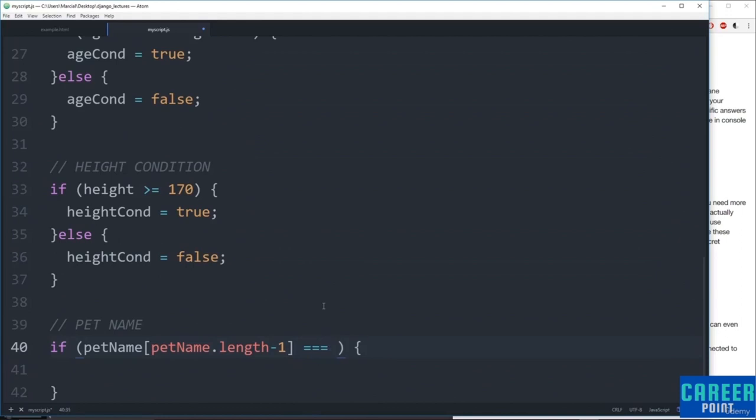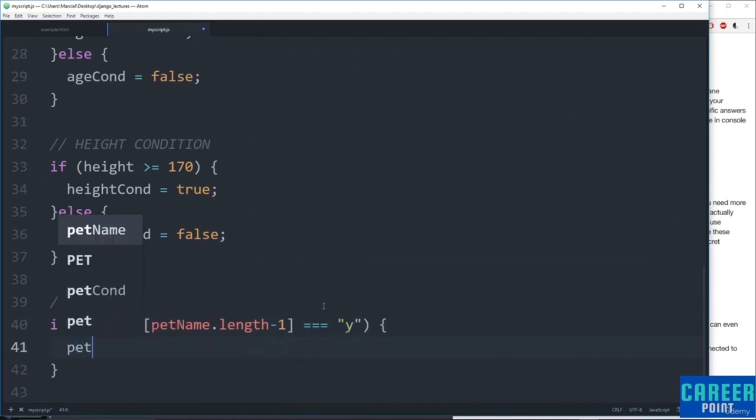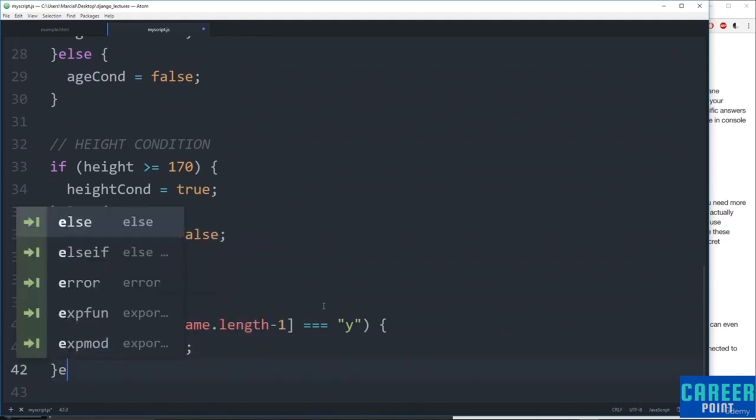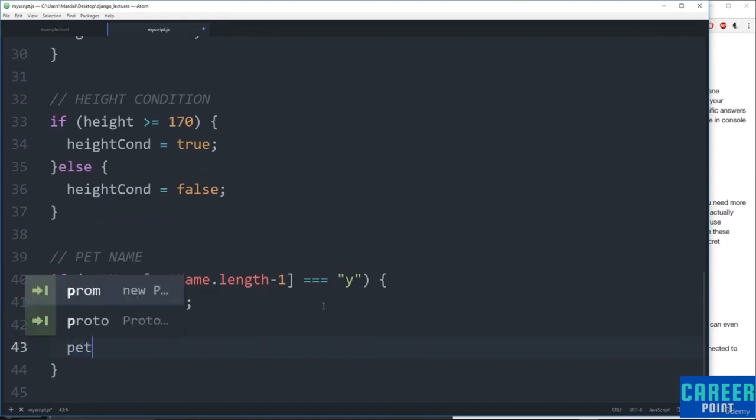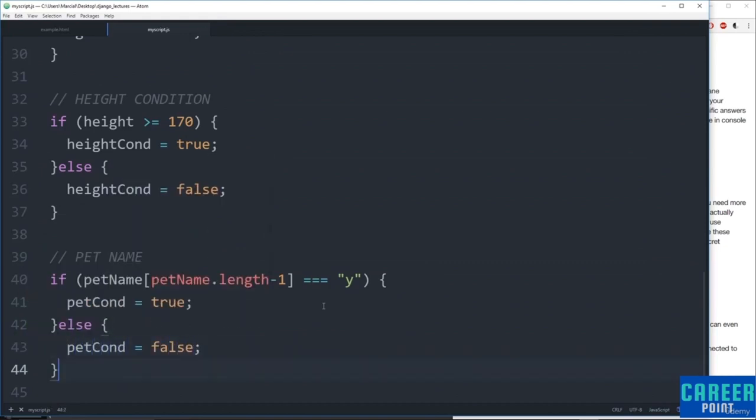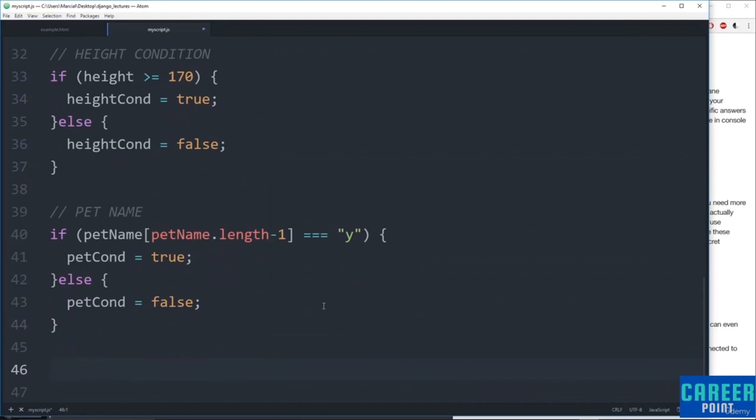And I want to make sure this is equal to Y. And if that's the case, then I know the pet condition will be reassigned to true. Else, I'll say pet condition is equal to false. Great. So I have the pet name there, and now I just want to check if all 4 conditions are true. So check all conditions.